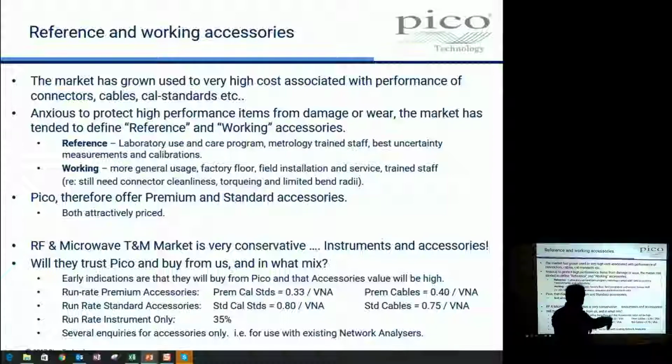All you have to do is be trained to use them carefully, right? But we have this idea of the working standard and the working cable, the everyday standard, the everyday cable, and Pico's gone along with that, and we provide the two at two different price points.